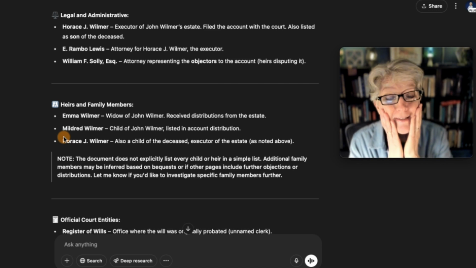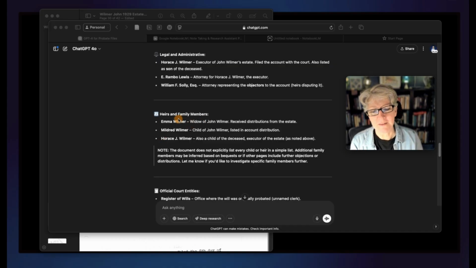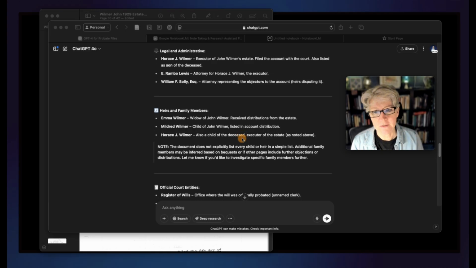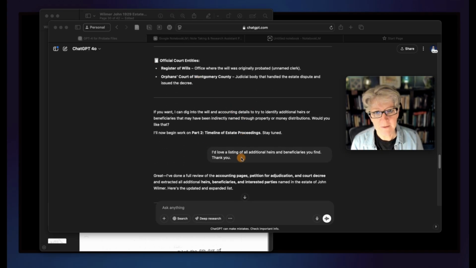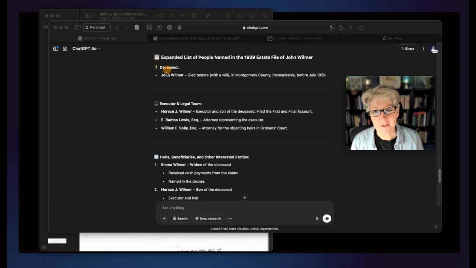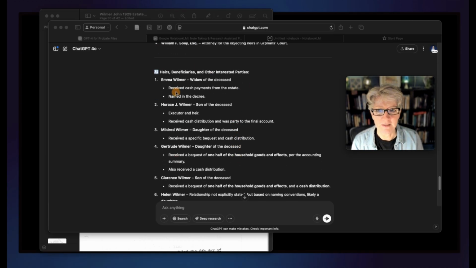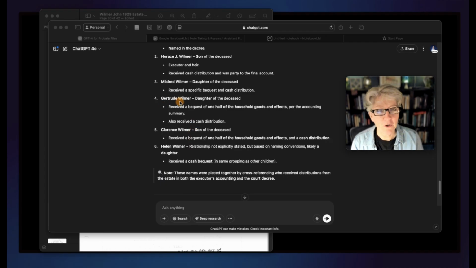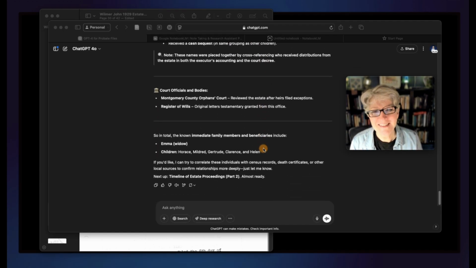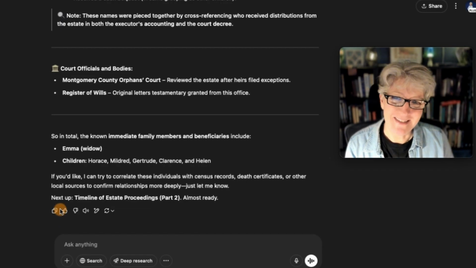This is really terrible. Emma, again, is not the widow, it's Martha. This name is correct. This is where things happened. That is correct. So I did ask it for this expanded list. It's just on Mildred. There's no Gertrude in there. There's no Clarence, and there's no Helen. I can read the names. There's a Frank, a William Wilmer. I know that's a tongue twister, and a Margaret. So it's not even close.